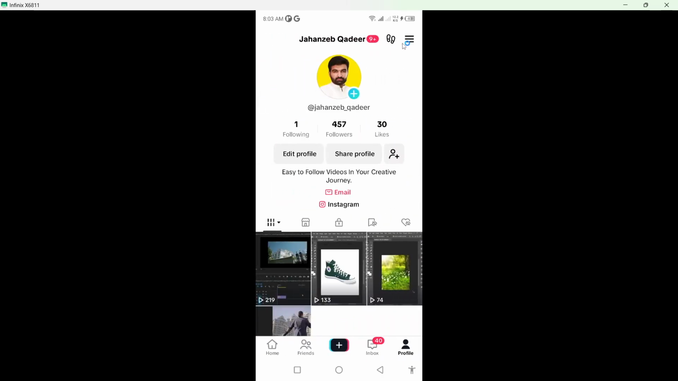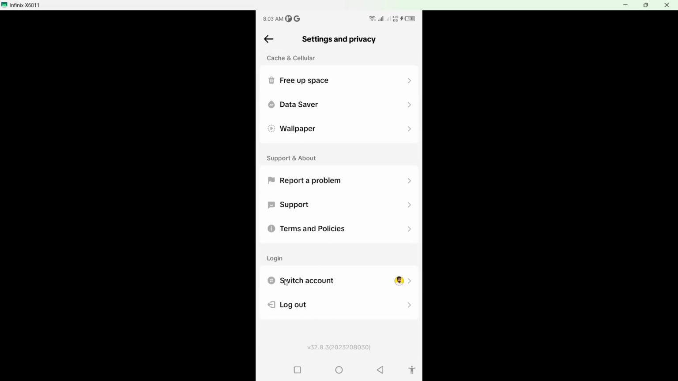If you report a problem in settings and privacy, go down to report a problem, but TikTok will not help you here. I already tried that method. So you need to manually unfollow each person that you follow.